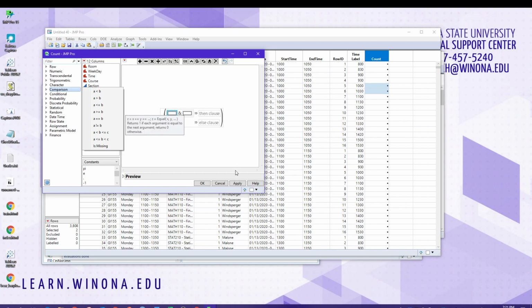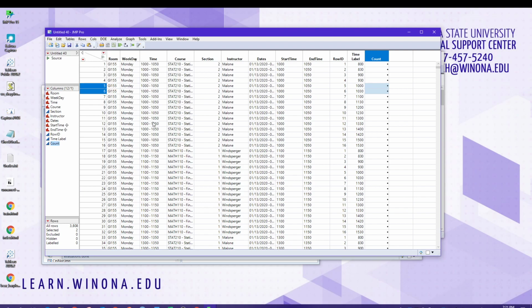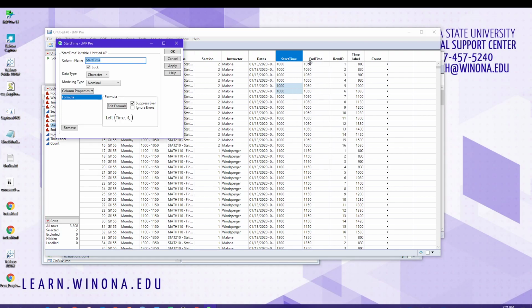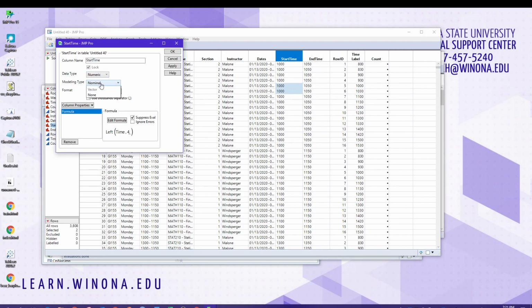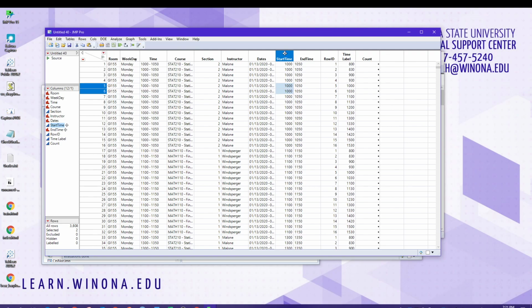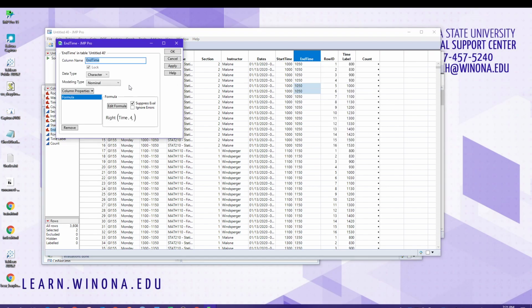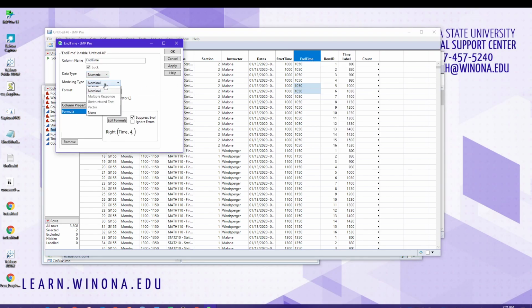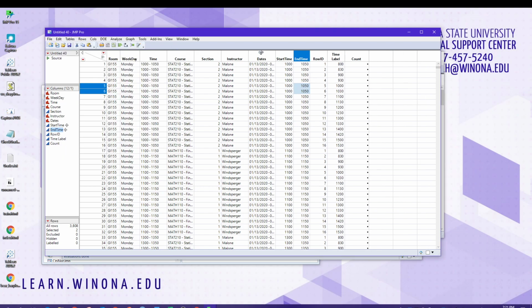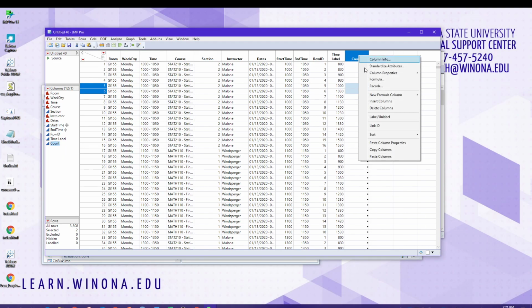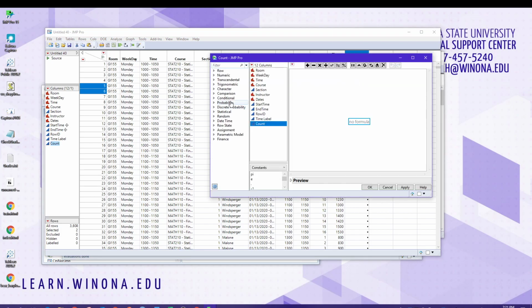And I'm going to run into an issue here. I can see that the time label is actually a number, whereas the start time and end time are character strings. They're left justified here. So I'm going to need to change the data type to numeric continuous for the start time and also the end time in order for that if statement to work. Numeric continuous for both of those. Now I can go back in and create my if statement.